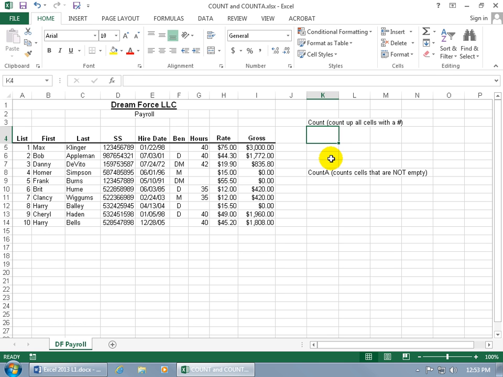The COUNT function is going to count up all cells that contain numbers. So how would you use this, or why would you want to use it? It depends upon your database. If I want to find out how many employees have worked this week, instead of counting them by eyeballing it, 1, 2, 3, 4, 5, 6, 7, I can use the COUNT function to count up because I have their hours here. The number of cells that contain numbers, meaning that they put in at least an hour or something, as long as it's got a number in there, it's going to count it up.